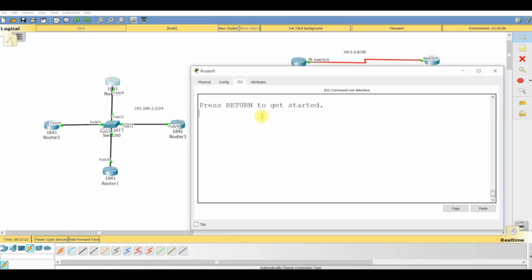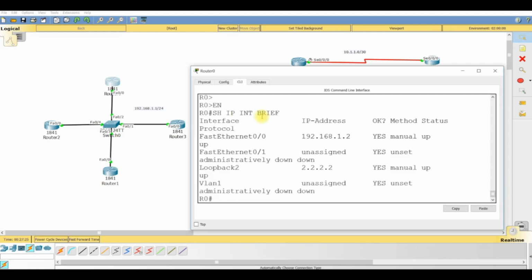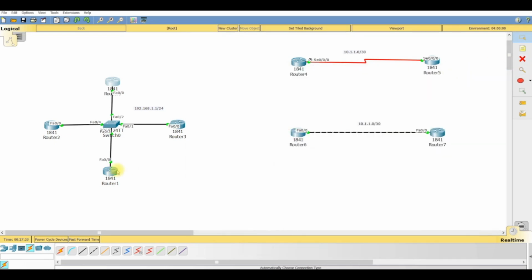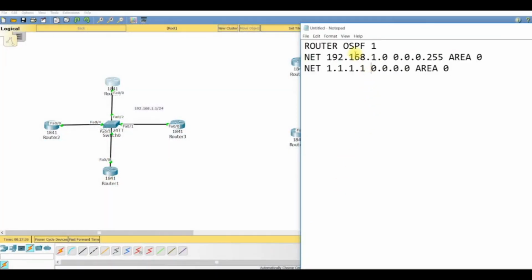Now let's see what I chose for a loopback over here. Show ip interface brief. I chose 2.2.2.2, so I'm assuming this is 2.2.2.3, 4.4.4.4. Okay, so let's go to Notepad. All we need to change, because this network stays the same, is this right here to 2.2.2.2. And let's create a couple of enters here.